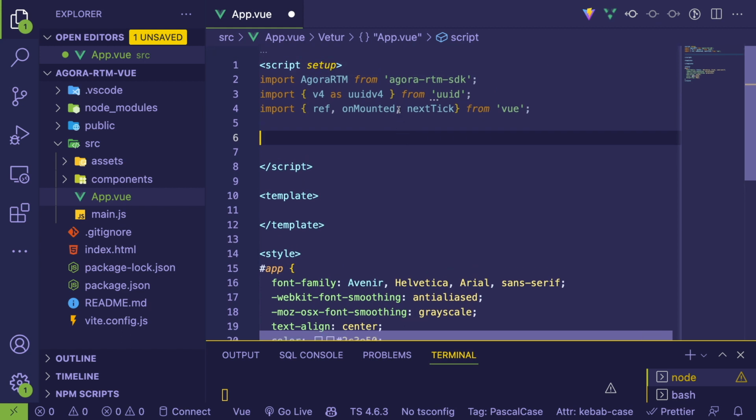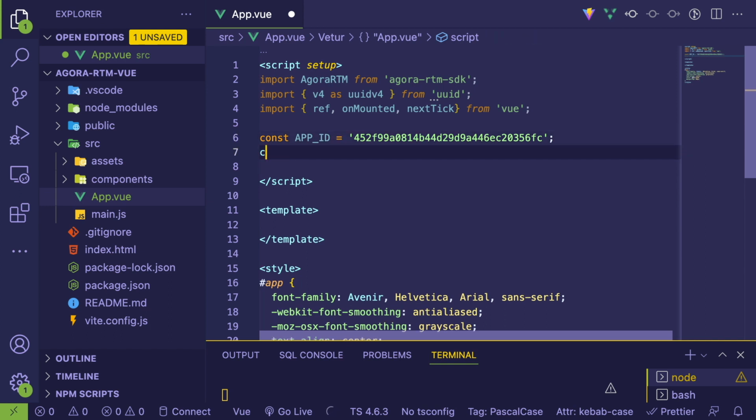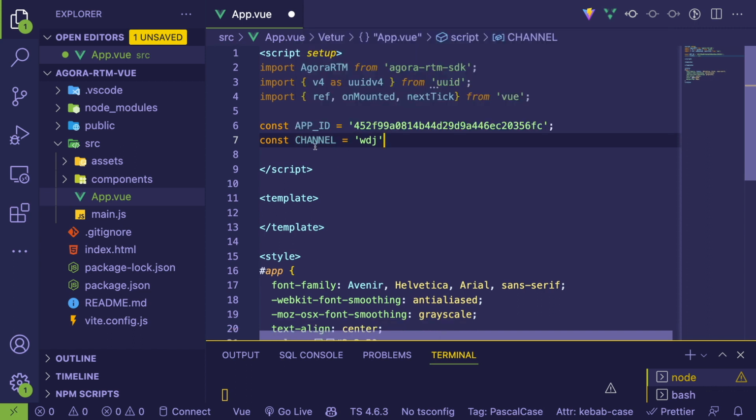Once you have all those imported, we need to set up a couple of things. The first thing I'm going to do is set up an app ID. And remember, this is the thing that we copied over from the Agora dashboard. So let's copy that over. We also need another constant for the name of our web chat room channel. You can put whatever you want here. I'm going to put WDJ, but this is a unique key that different users use to know how to connect to a certain channel and share messages on.